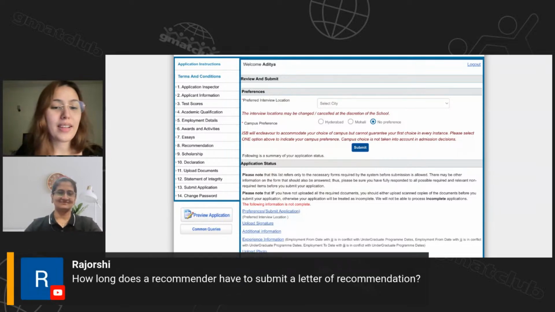How long does a recommender have to submit a letter of recommendation? There are times when ISB does allow the letter of recommendation to be submitted till a few days after the deadline, maybe 2 or 3 days. But it is always good for you to assume that the letter of recommendation deadline is till the deadline of the application itself. So don't wait for those last minute announcements. You should assume that it is 10th of September itself.